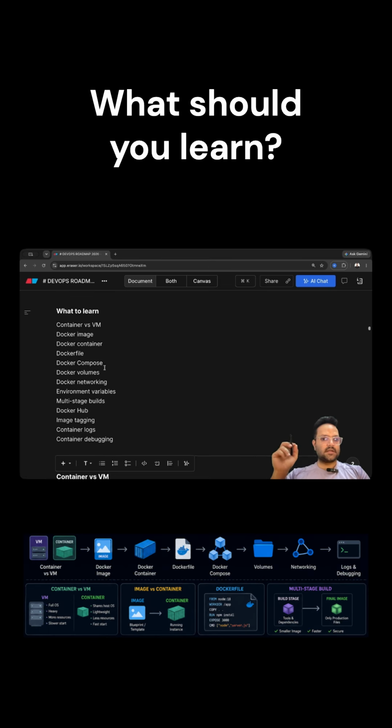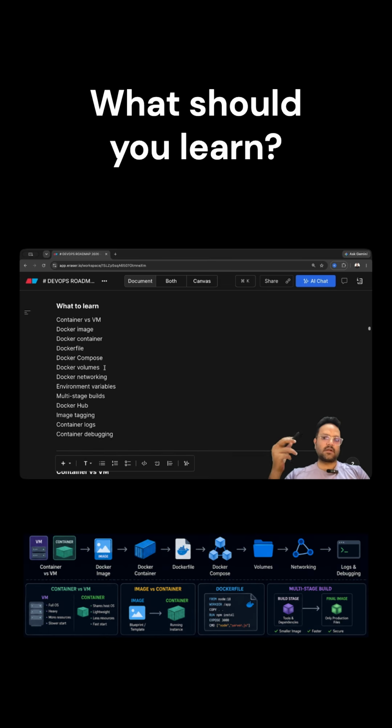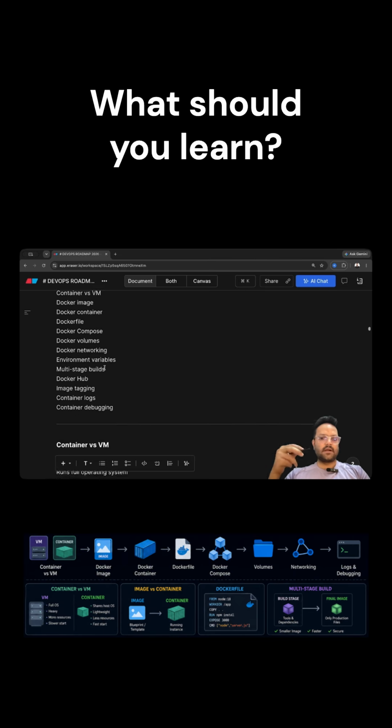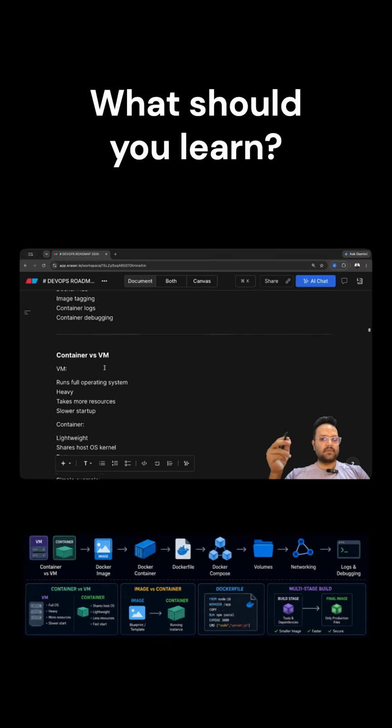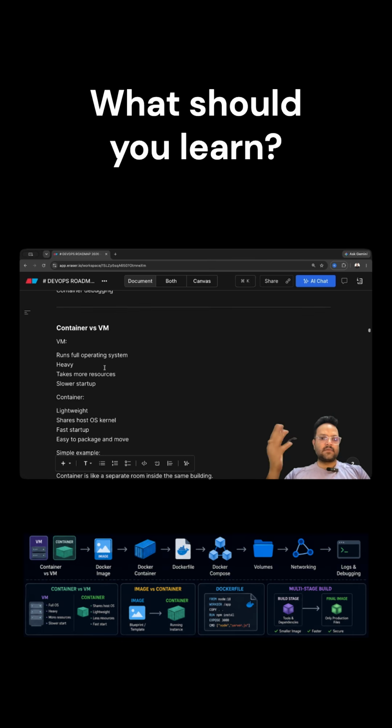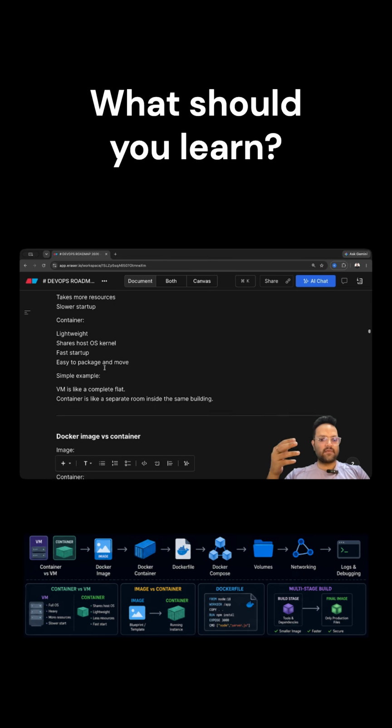So what should you learn in this Docker thing? First is container versus VM. What is Docker image, Docker container, Dockerfile, compose, volume, networking, environment variable, multi-stage build, tagging, logs and debugging. And next is container versus VM. What is the main difference between both of these? VM is a full operating system, container is a lightweight thing.